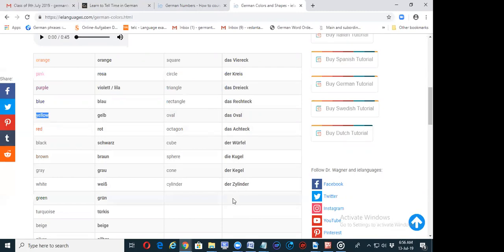Okay. So orange is orange. Pink is rosa. Violet or lila. Blau. Gelb. Rot. Schwarz. Braun. Grau. Weiß. Grün.